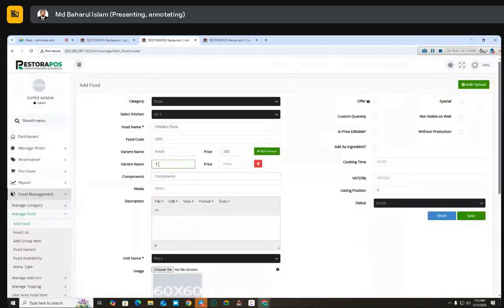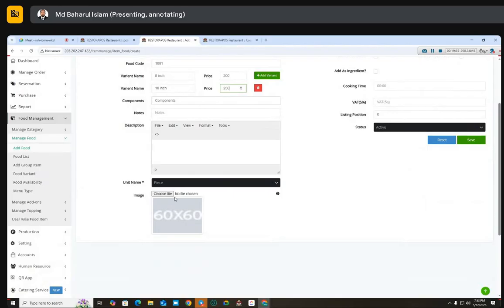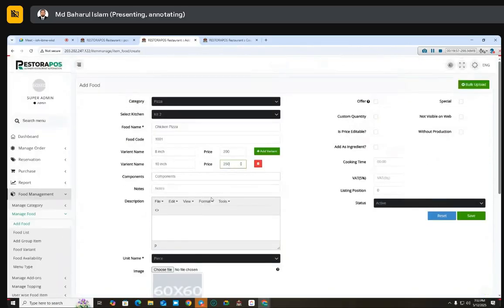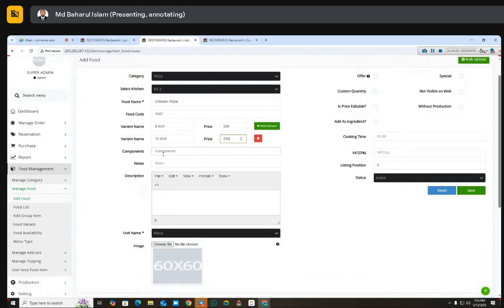Okay, and now the 10-inch, and I put 250. Then if you have a food item picture, you can add it from here. If you want to keep any description or component notes, you can add everything from here. Okay, so I add pizza.